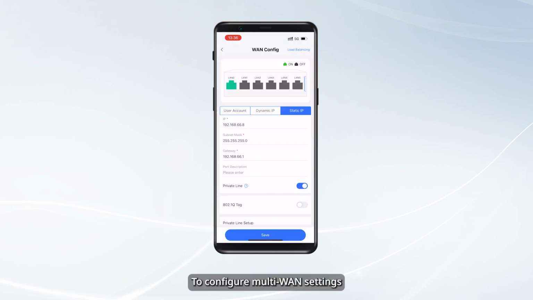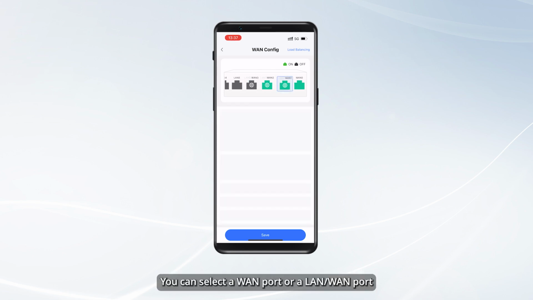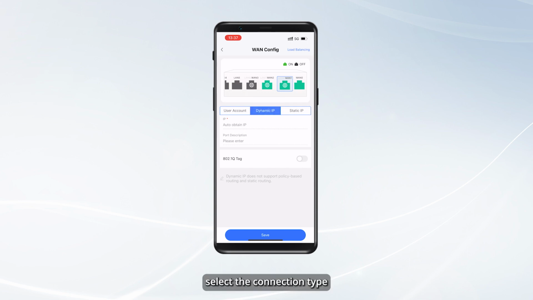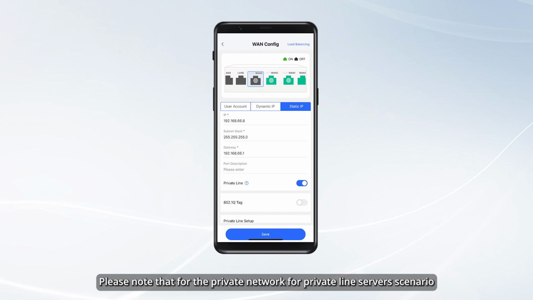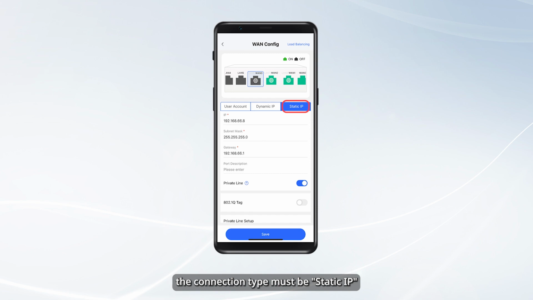To configure multi-WAN settings, first select the WAN port. You can select a WAN port or a LAN/WAN port. Next, select the connection type. Then, tap Save. Please note that for the private network for private line server scenario, the connection type must be static IP, and the WAN link must be set to a private line.